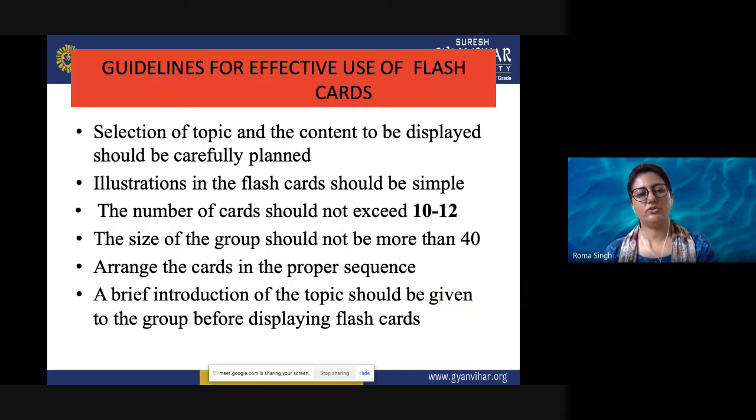The size of the group should not be more than 40, because for that you have to manage your classroom in a certain semicircle way so that all students are able to see your flashcards. Arrange the cards in the proper sequence, so there is no haphazard teaching in the class. You know after what you have to show what kind of card, so it should be arranged in a proper sequence before coming into the class.